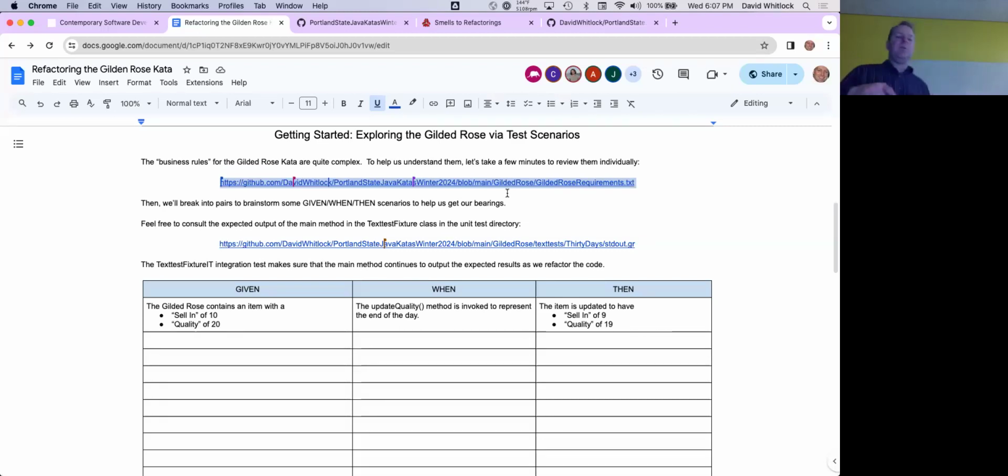Then, to explore that understanding, we'll brainstorm some given-when-then scenarios, just like we did in probably week 3 of class, to figure out how we might write tests for this. What is the behavior that we expect? So let's put 5 minutes on the clock, 4 o'clock, and then we will resume. Now let's pause the video.